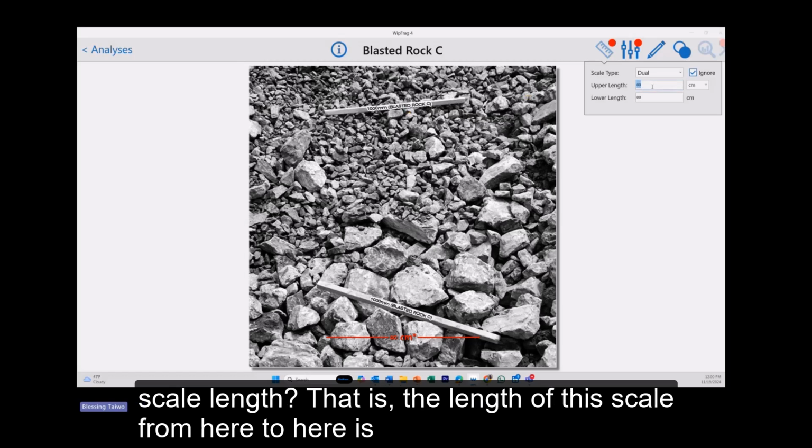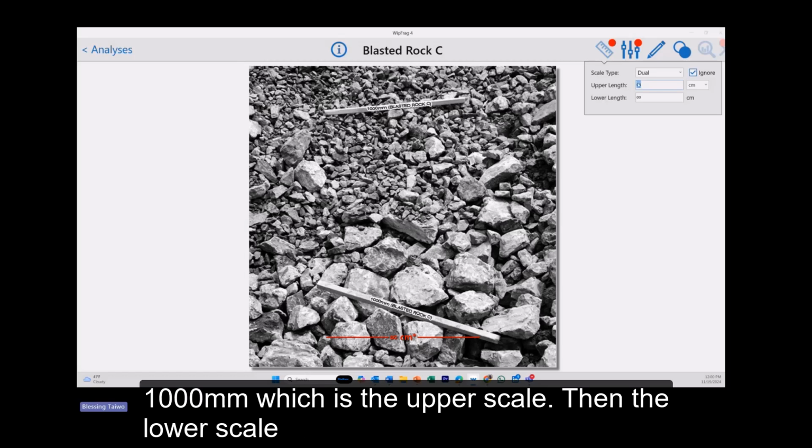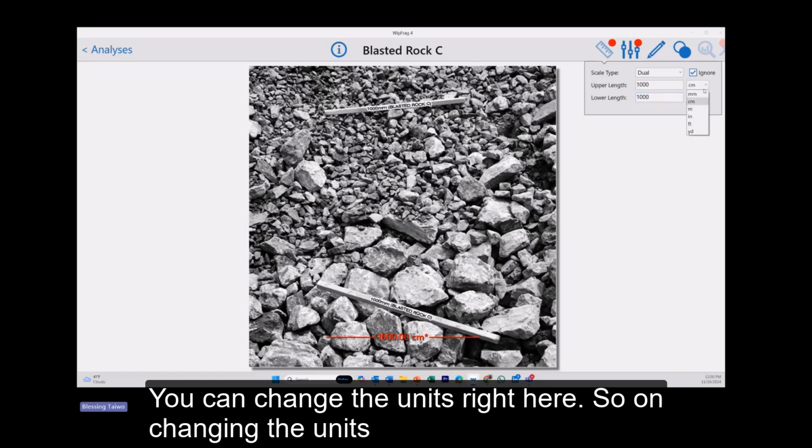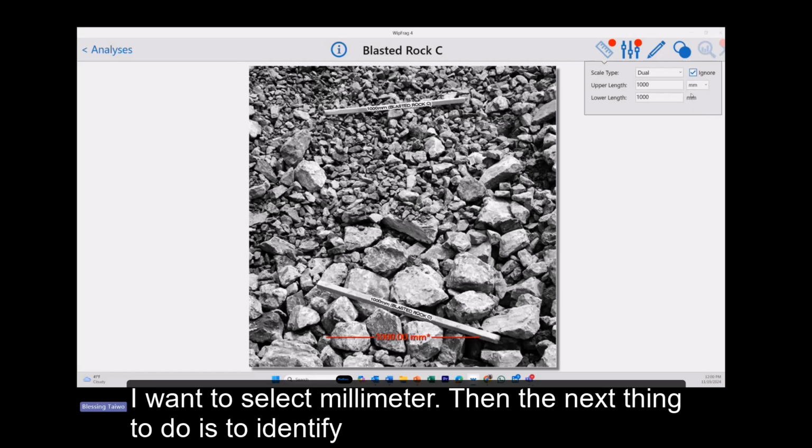So then what is the scale length? That is the length of this scale from here to here is 1000 millimeter, which is the upper scale. Then the lower scale is also 1000 millimeter. Now I'm working with millimeter. You can change the units right here. So on changing the unit, I want to select millimeter.